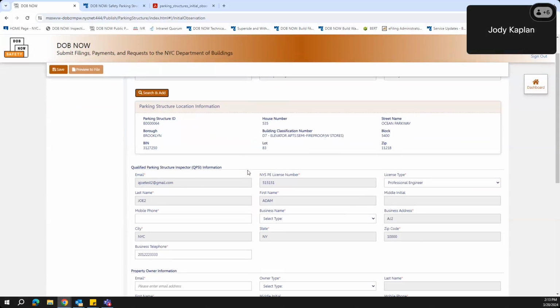All right. Everything that is in gray, I cannot change. That is pulling from my e-filing account that I used to log in, and that's not information that I can change. But what I do need to update is anything that's in white. So it's populating for me that I'm a PE. I do need to put in a mobile phone number if one is not already associated with your e-filing account. If it didn't populate, you'll need to put that. You also need to select your business name, and it populated my business telephone, but if it wasn't there, I would have to put something in there.